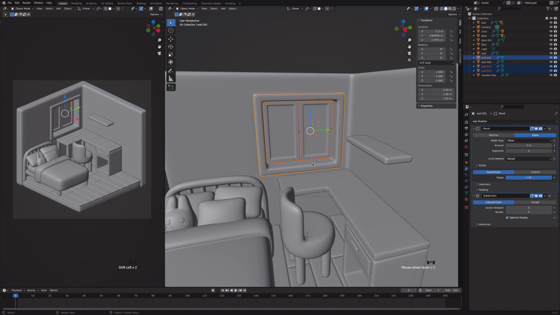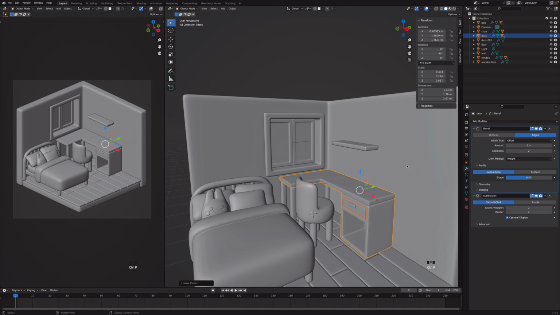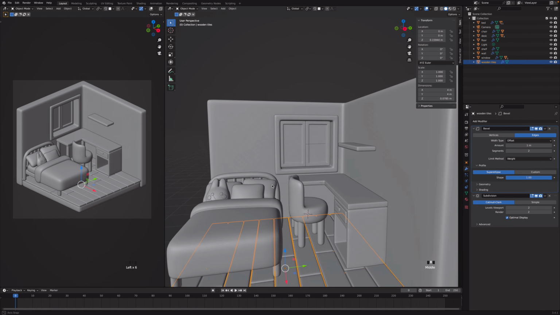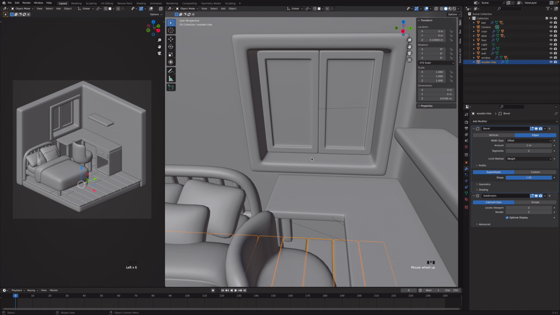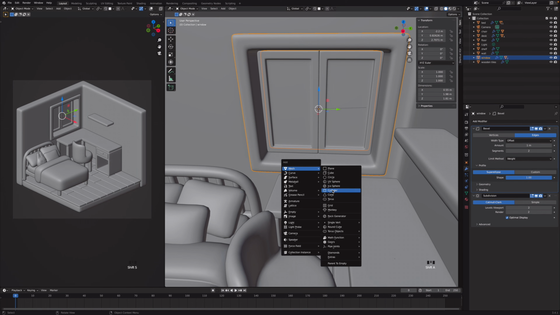We finished making the window. Select all, set parent object, and rename. Select the window, Shift S to bring the cursor to selected, then Shift A to add a cylinder.